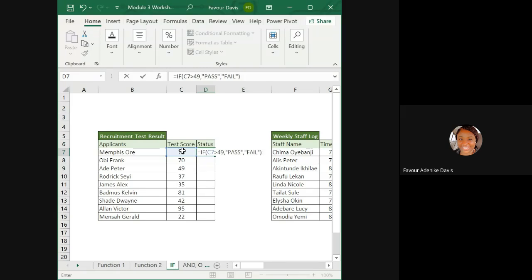Close your bracket and hit enter. Now, if you use your fill handle to drag it down, it's going to give us the results. Now, if you look through this data set, look at it now.